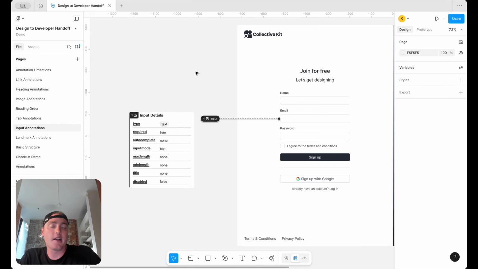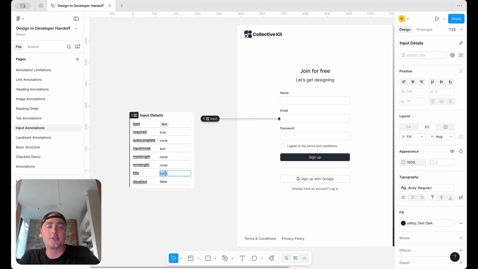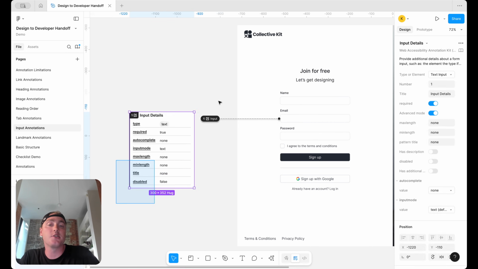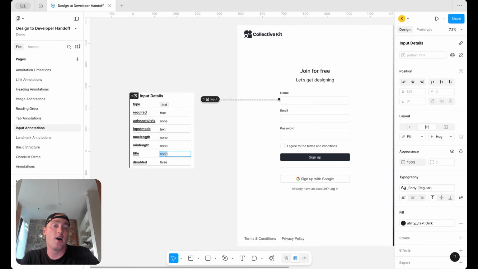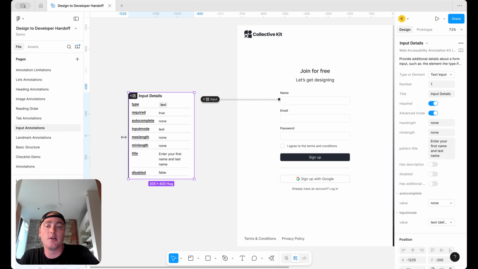What's the max length for a name? What's the max length for an email? What's the min length for a name or last name? What's the title? Essentially, this refers to any additional details that the user might need to know. Whereas if this is name, your title might be, if you're not calling out explicitly first name, last name, enter your first name and last name. Think of it like an accessibility label that we were looking at a little bit earlier on.